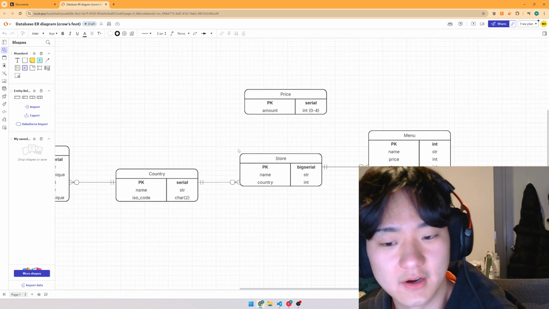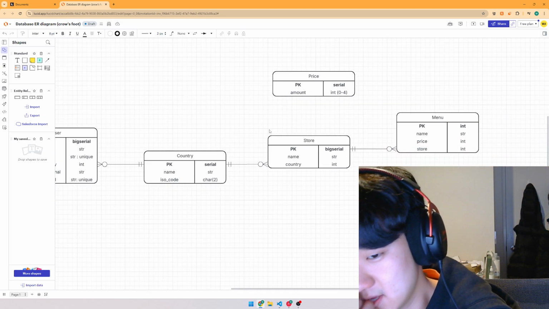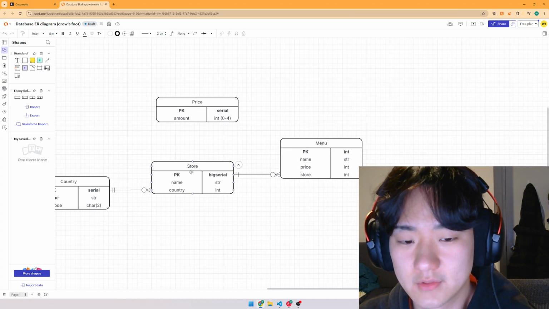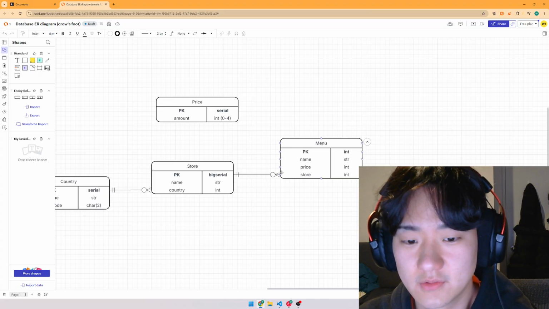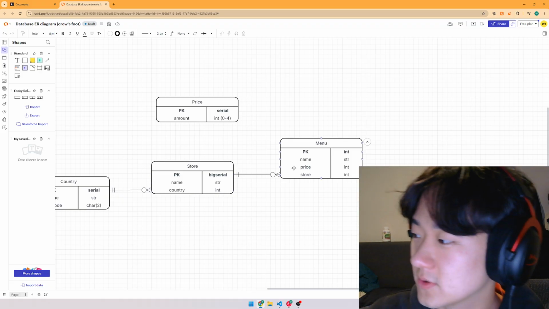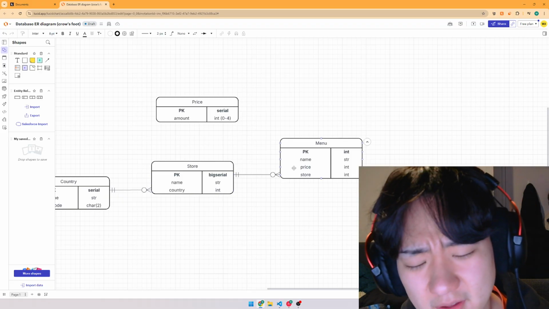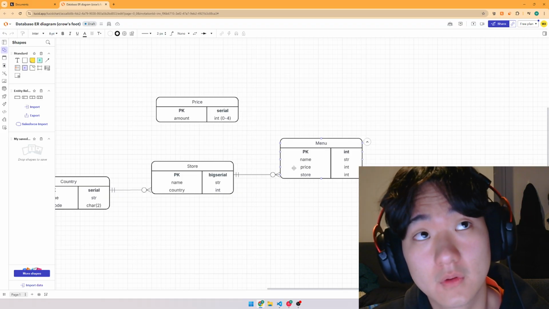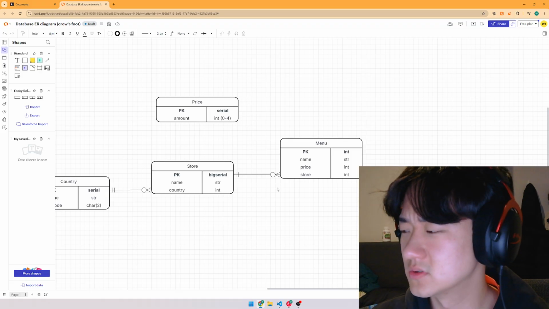Now let's come back to here. So we have a store, a country, a user over there. A store can have multiple menus, but a menu must have one store. Store can have multiple menus. Is that what it means? A store can have multiple menus.